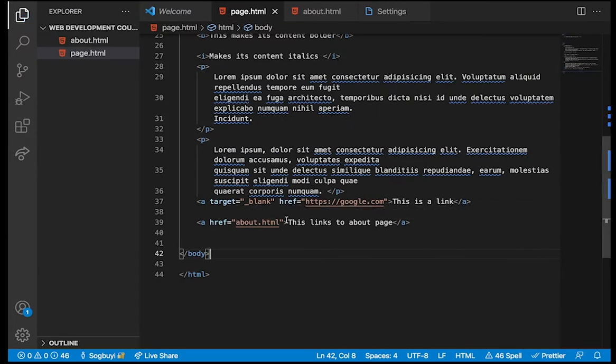So let me explain what this is. Basically, what the href property receives is the path to the file. You can link to different things. It's not only HTML pages. You can also link to an image, or link to a file that you want to download. You can link to many things, but it's by placing the path of the file, whether absolute or relative path.